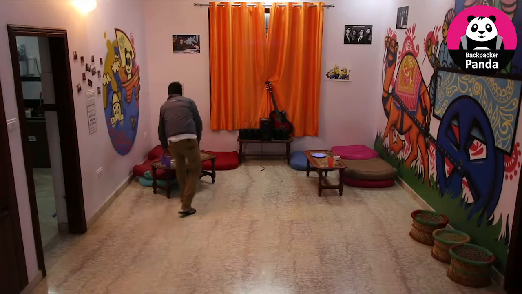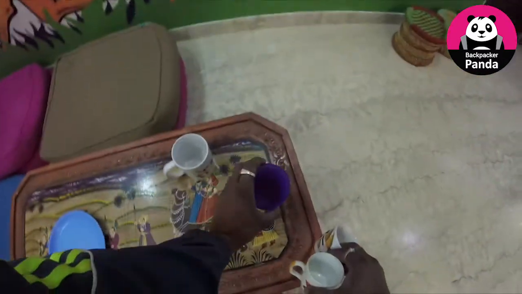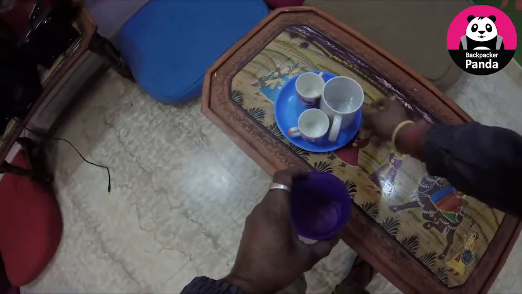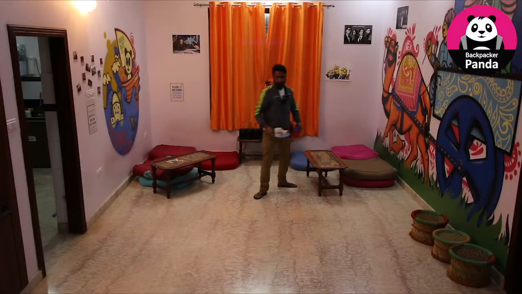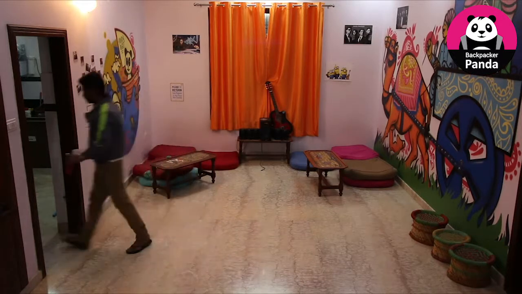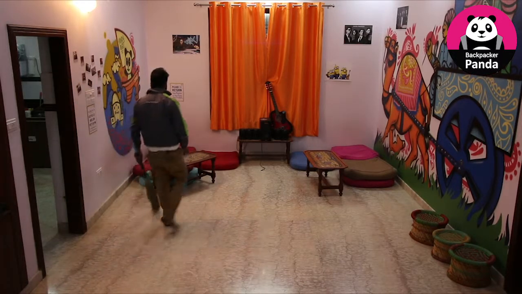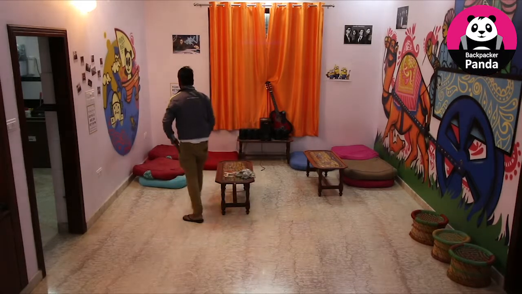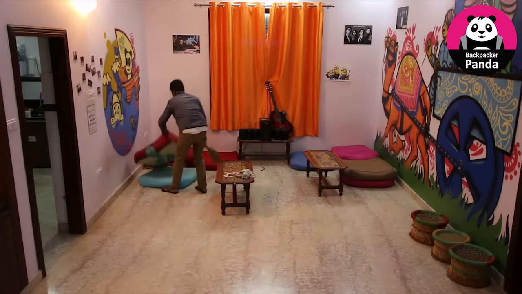Pick up all the used cups and plates and deposit them in the kitchen sink. Throw away any empty bottles in the dry trash bin and clean all the ashtrays. Move the furniture away from the corners of the room.